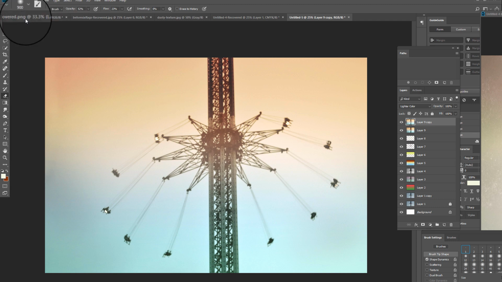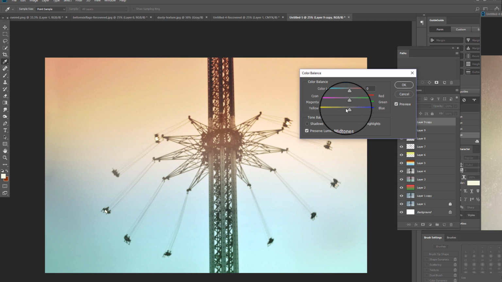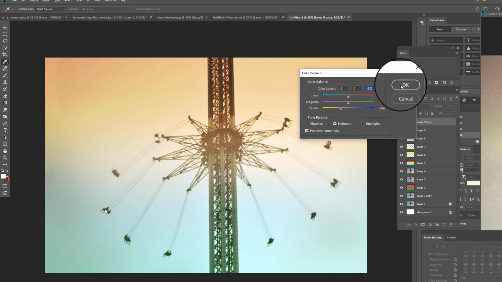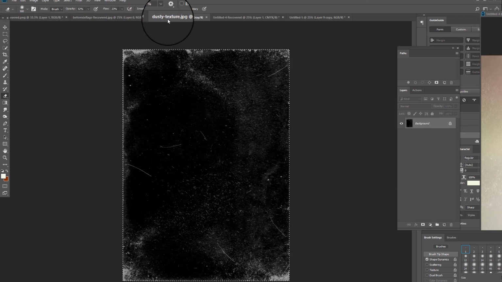Alright, so now we're going to go to Image, Adjustments, and go to Color Balance, and we're just going to move up the midtones only just a smidge, just like that, okay? Okay, and now we're going to add the dusty texture on top.